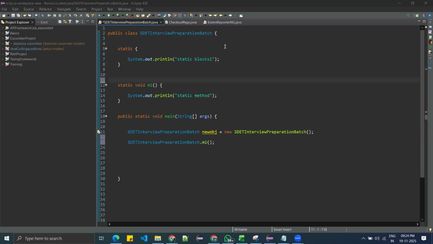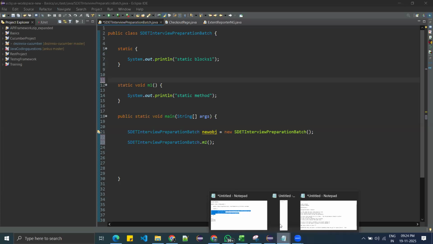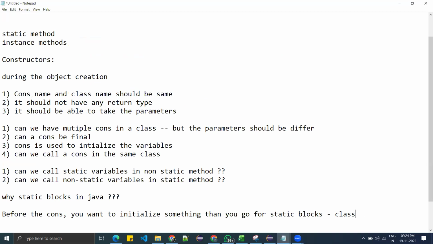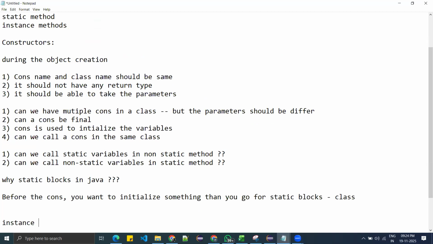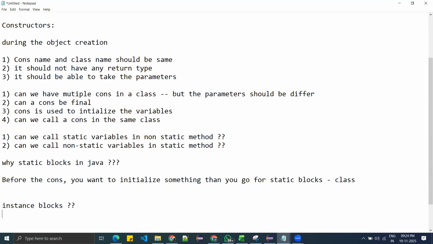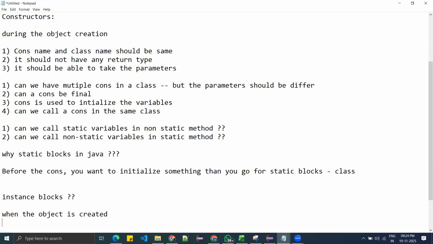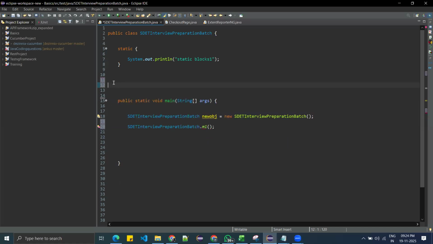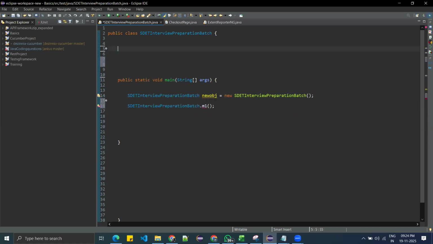So now we have learned about the static blocks. Next, for initializing the static variables, you have the static blocks. For initializing the instance variables, you have the instance blocks here. They will be executed when the object is created. Now let's see how it functions. So this is a static block. Now what is an instance block? This is an instance block.